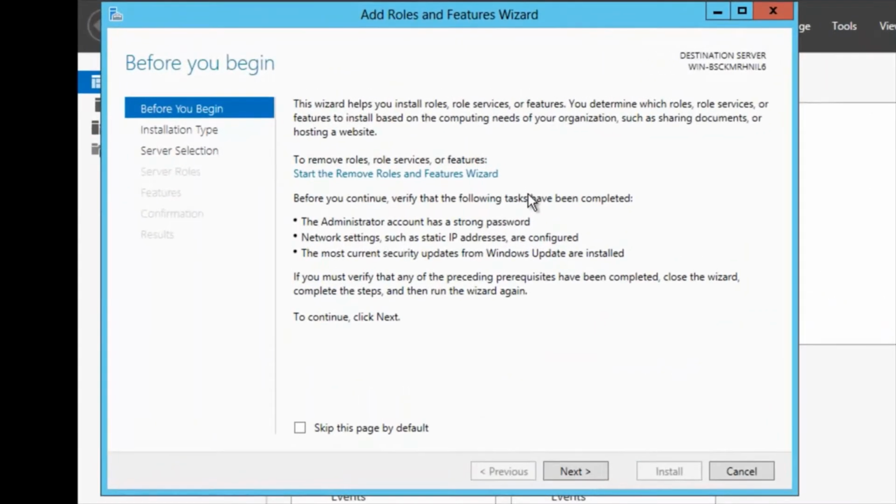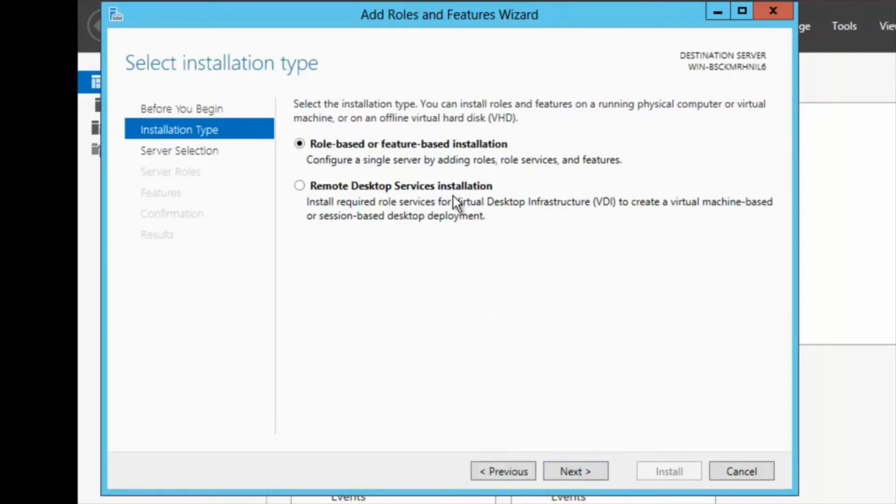So when you click on it, you get a screen before you begin. You can just go ahead and click Next. It's going to ask you, do you want to install a role-based or feature-based installation, or do you want to install a remote desktop services installation? We're going to install the DNS role, so we're going to choose role-based.